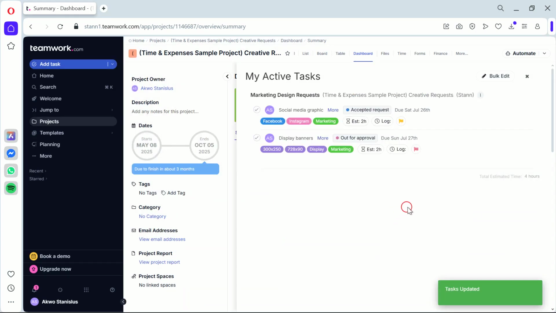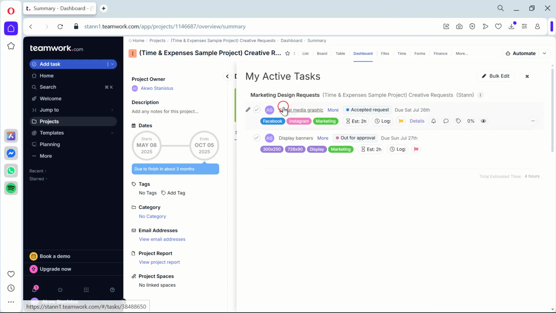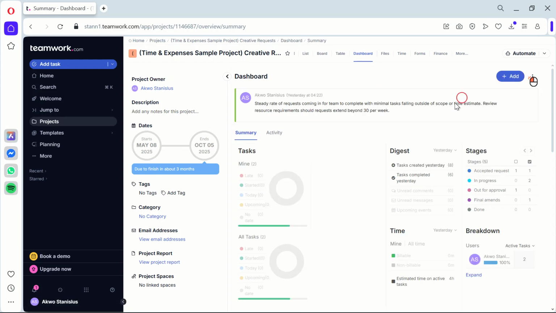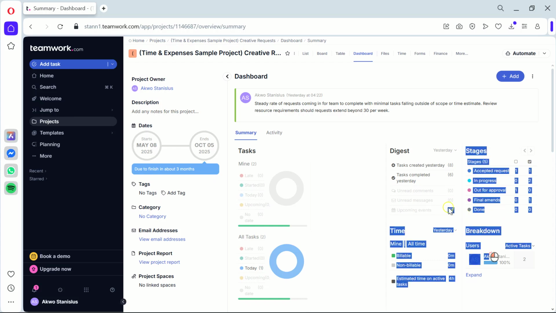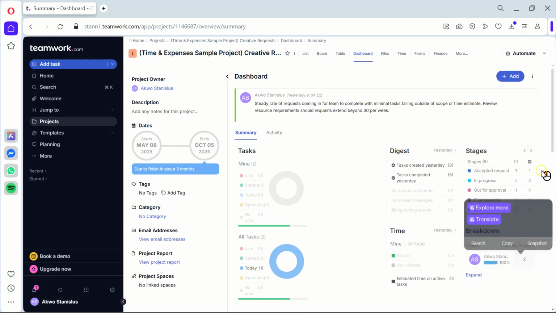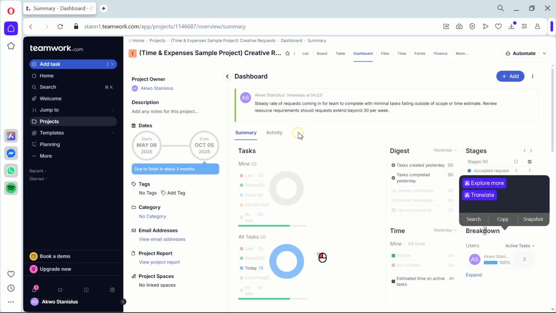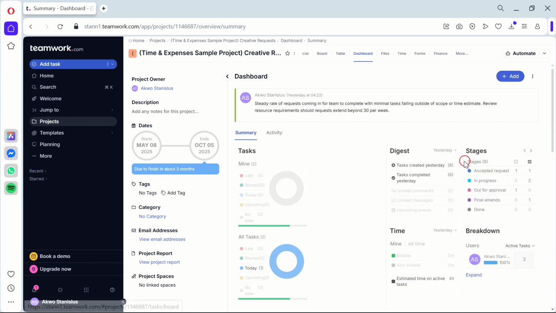Now we need to position our widget on the dashboard. Simply drag and drop it where you want it to appear. This step is important because it allows us to organize our dashboard in a way that best suits our workflow. Now that we've done that, our custom widget is not only created, but also positioned exactly where we want it on our dashboard. We can now use it to keep track of our chosen data at a glance.